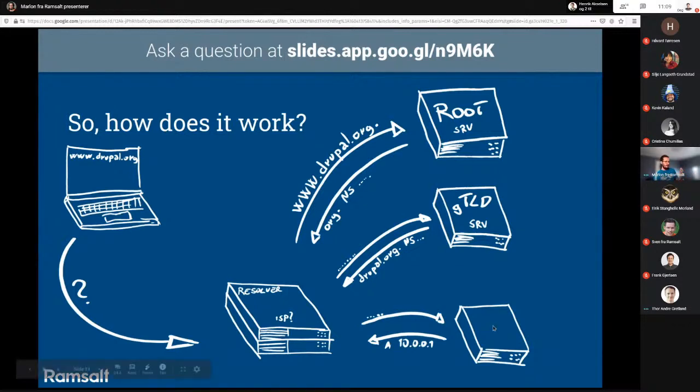At this point, the resolver will again cache this information, so if it gets asked again, it doesn't have to do this whole recursive iteration, and then it will finally return it to our browser or to our machine that can finally go and talk to Drupal.org. So you see, there is a lot happening, because getting a domain takes a minimum of 3 queries in the worst case scenario. So this needs to be fast.